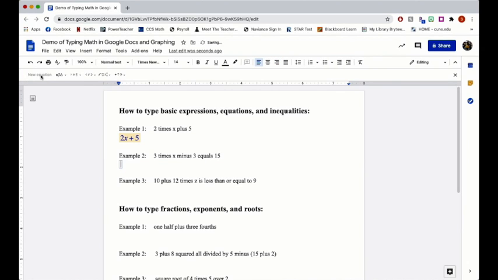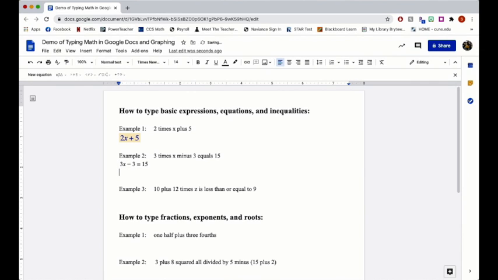And I'm going to type 3x, because that's 3 times x, minus 3 equals 15. And you can show your work for solving that underneath it. So, right, I need to add 3 to both sides. So I'm going to click new equation, plus 3. You can space it over to line up nicely. Whatever you do to one side, you have to do to the other, right?